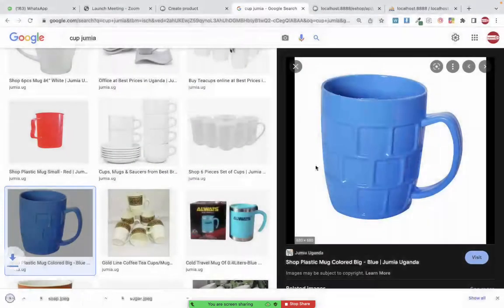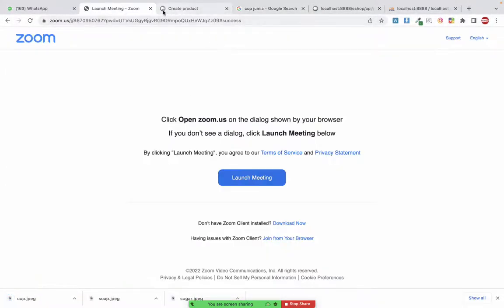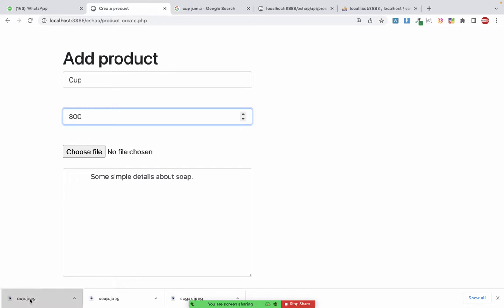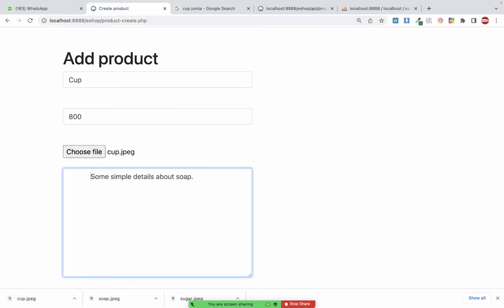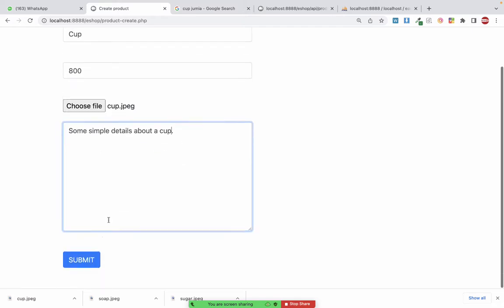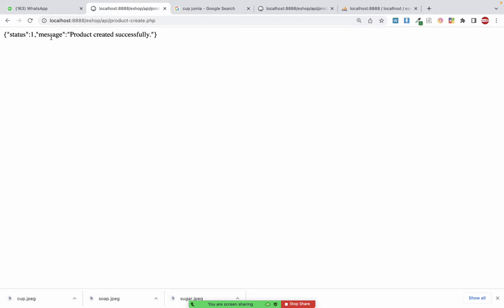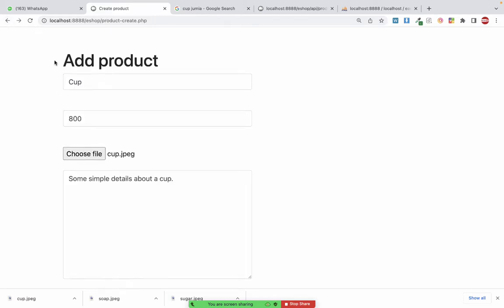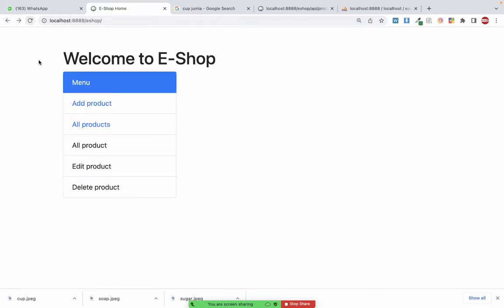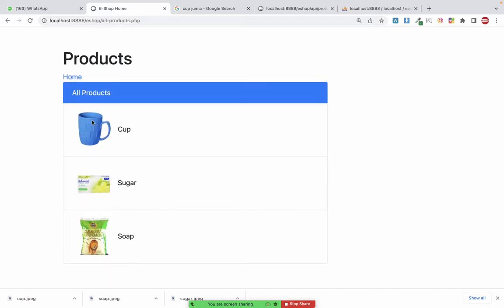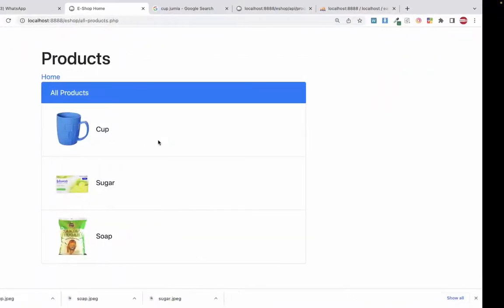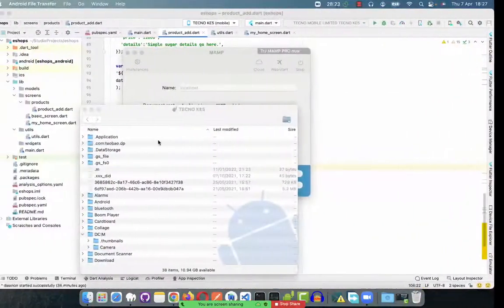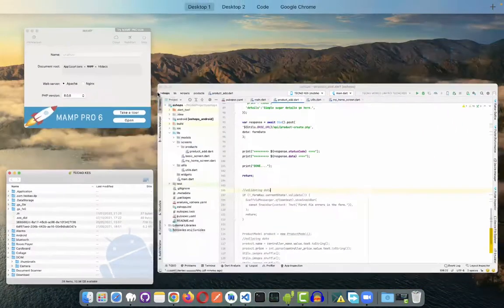Call it cap. Come update it here. Some details about a cap. Then upload. Beautiful. So if you come back here, come to home, refresh, click on all products. You see, a cap has come and it's on top. So that's beautiful. Now let us go ahead and see how we can upload an image from a mobile application. So what I'm going to do, I'm going to first run our application.